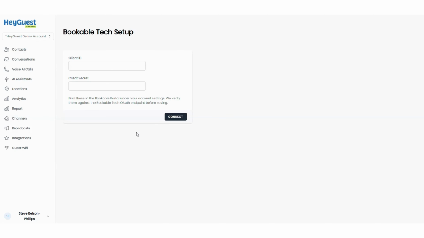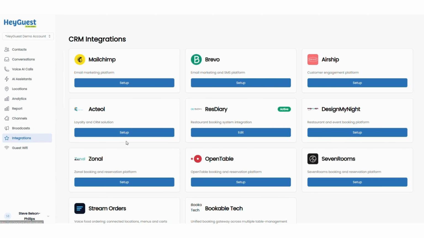And that wraps up our tour. Whether you're linking a marketing platform like Mailchimp or Brevo, a loyalty system like Acteol, or a booking and reservation tool like ResDiary, OpenTable, SevenRooms, Zonal, or DesignMyNight, HeyGuest makes it simple to bring all your favourite tools together in one place. Explore the integrations that fit your business and get connected in just a few clicks.